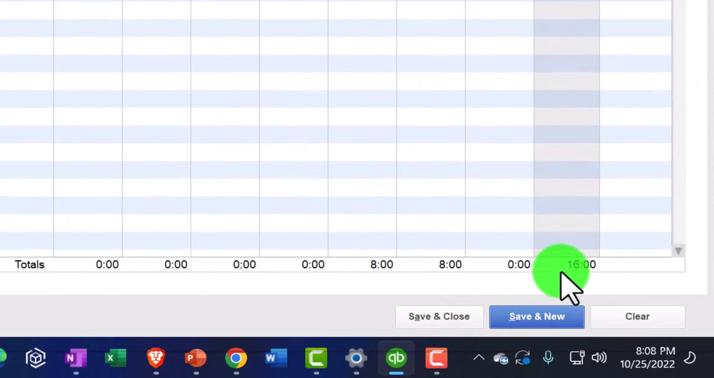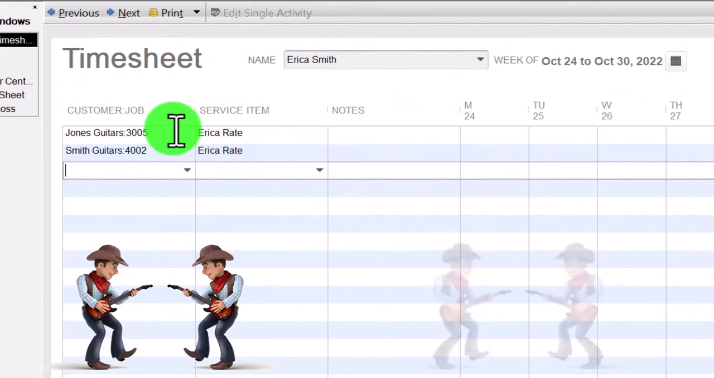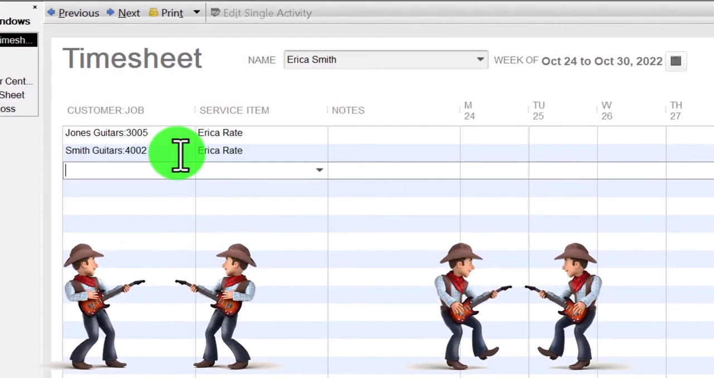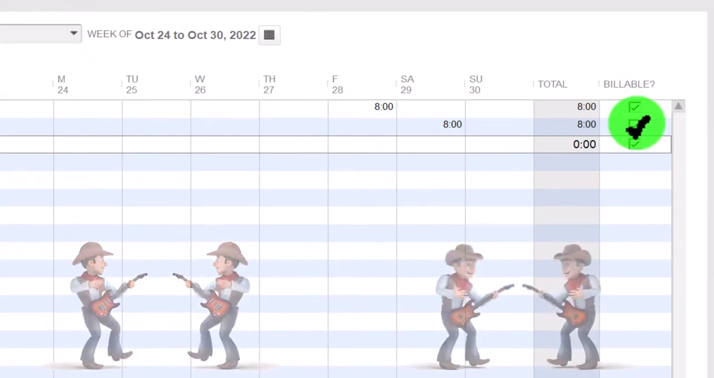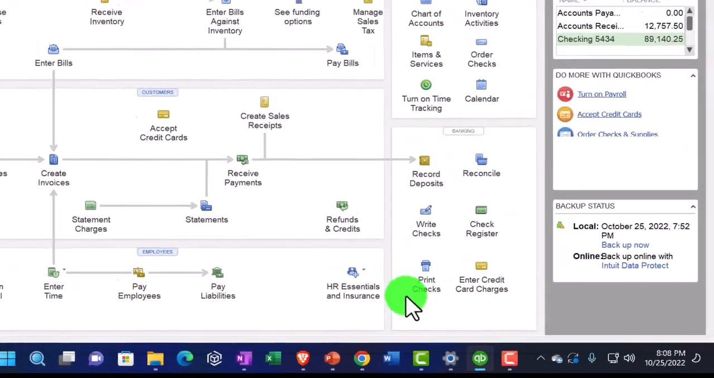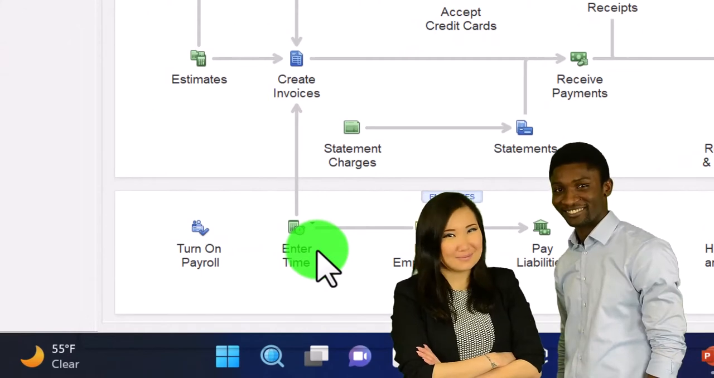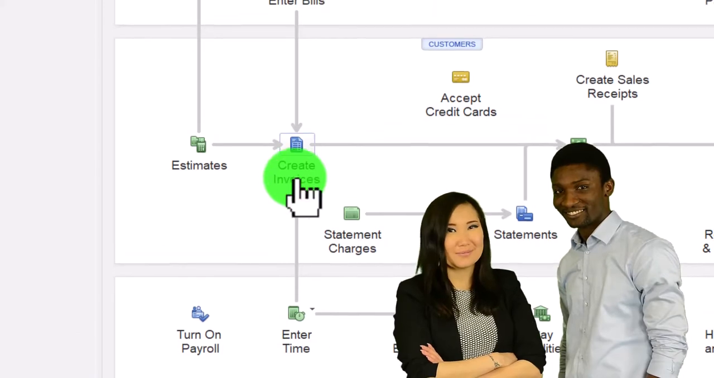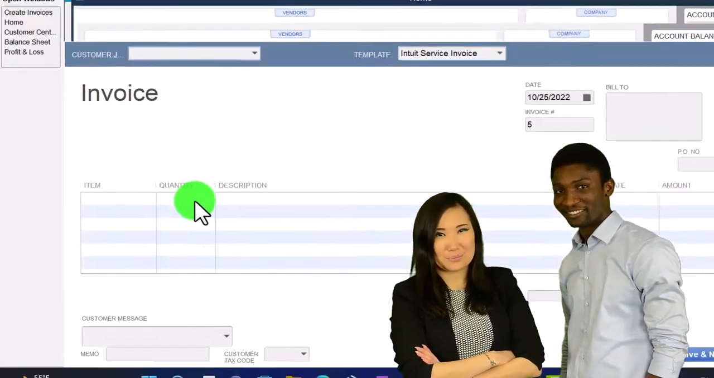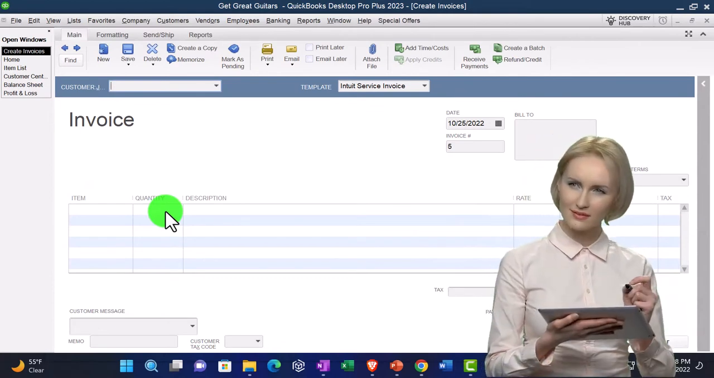So we're just going to keep it now. So there's 16 hours. That means when we create an invoice for Jones Guitars or Smith for the job of 3005 or 4002, QuickBooks is going to ask us, due to it being billable, if we want to pull in that billable time. So let's just look at that now. I'll say save and close. So we can imagine having our staff, our employees, do that periodically, possibly weekly, possibly monthly. And then at the end of each month, possibly, we would then go into our invoice up top and say, now I'm going to bill for the prior month of activity for my bookkeeping or CPA firm.